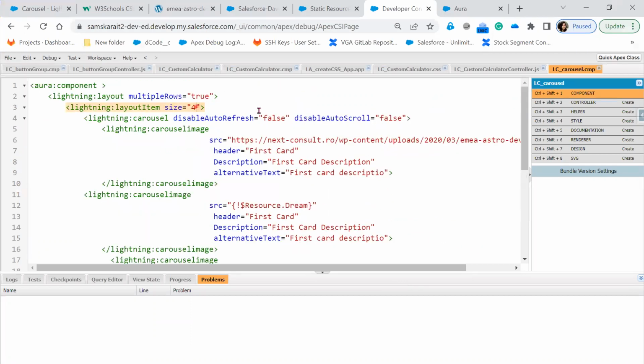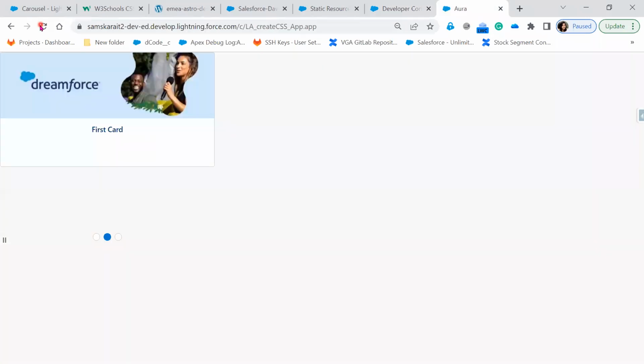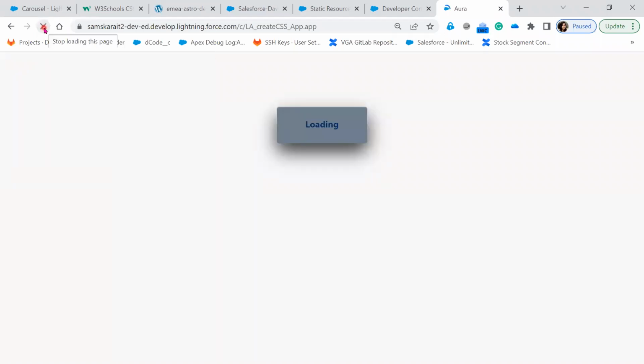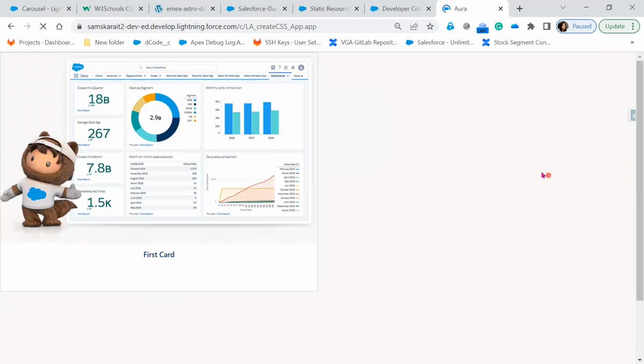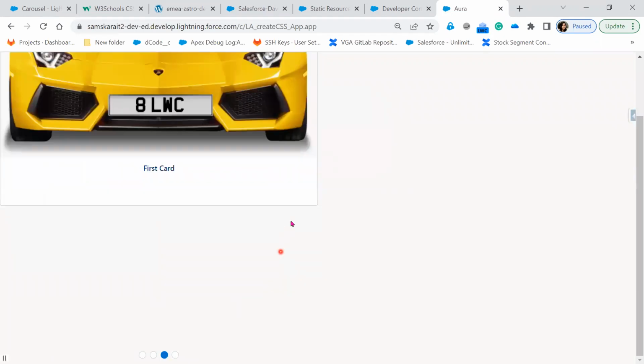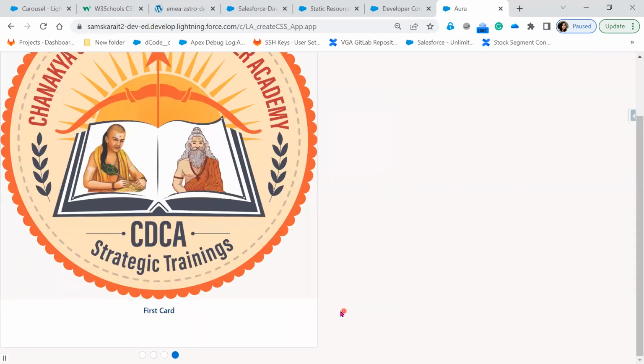Control S. Now here I'm going to take 6. Let's refresh. Okay, so what happened? Here it is. Why is there so much gap? Because one of the images' height is very high. This image height is very high.